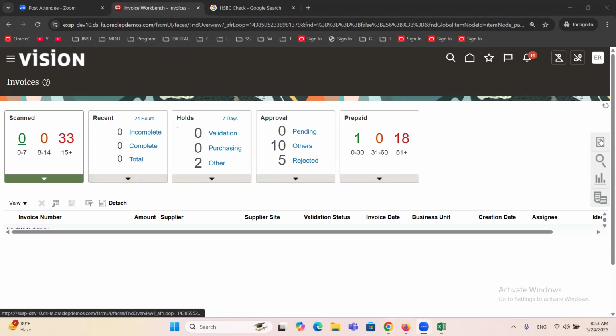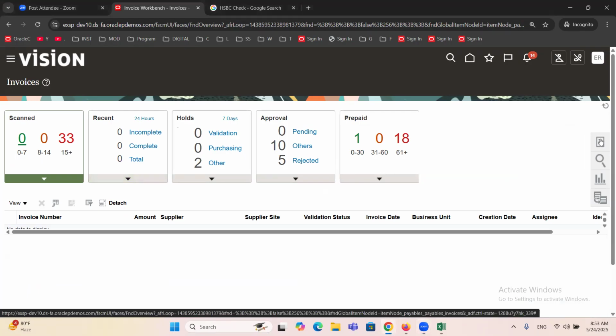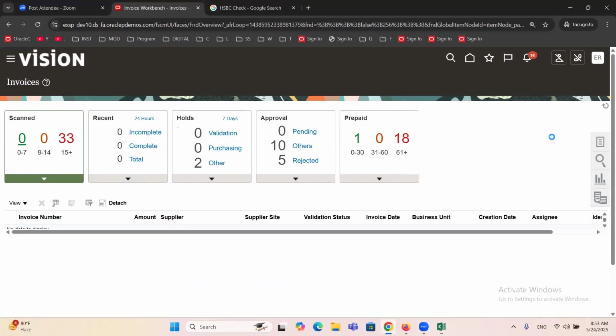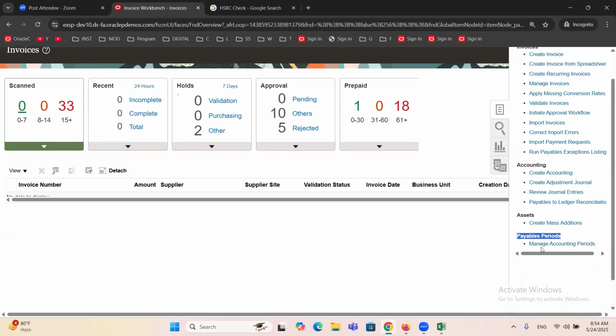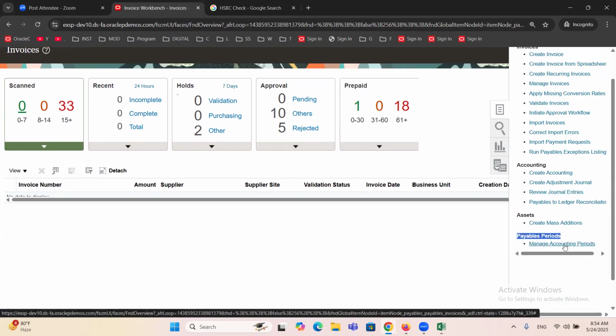Now click on the task panel. Click on this task pane, expand it. So here there are many tasks, and the last task is manage accounting periods under payables periods. If you want to open the periods for payables application, you have to click on this task. Manage accounting periods is the task name.